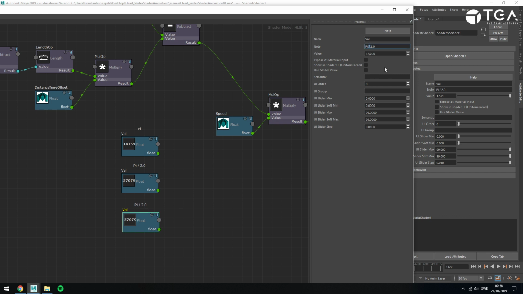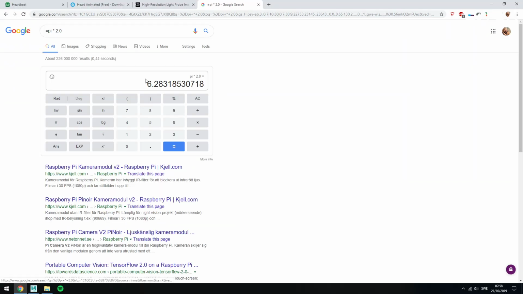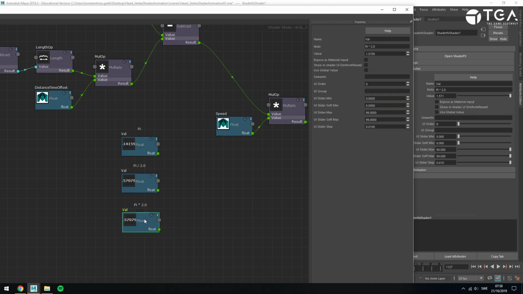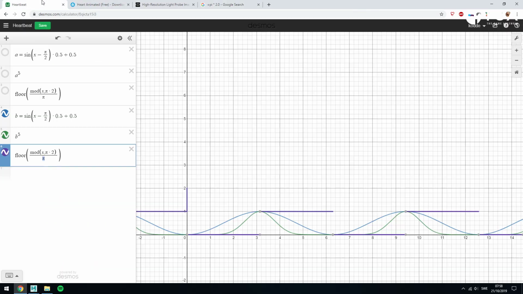So change that character. So the pi multiplied by 2. Let's grab that value as well. Paste it in the attribute editor. Yes. All right, perfect. So back to translating this here into ShaderFX.